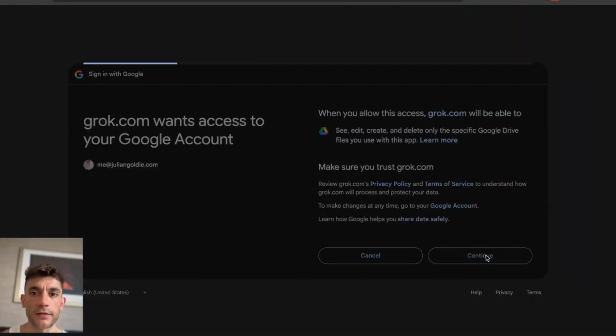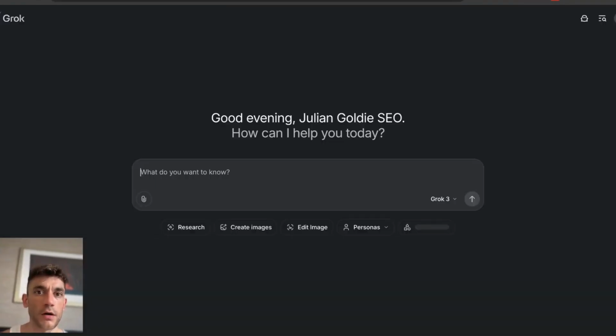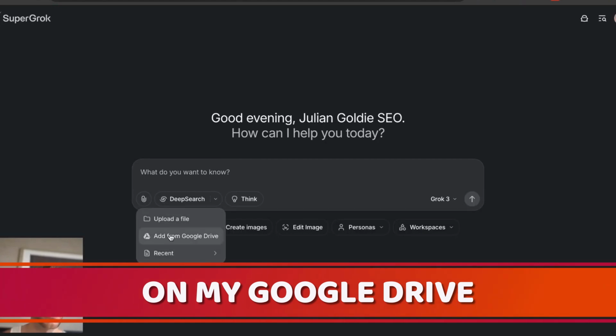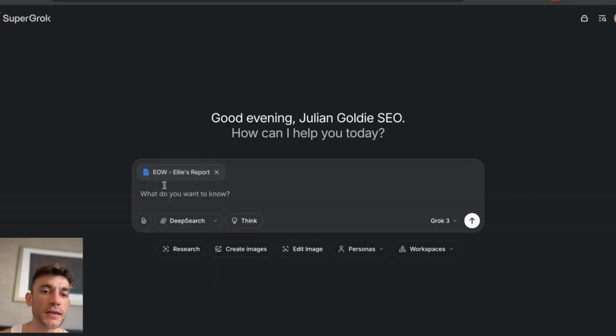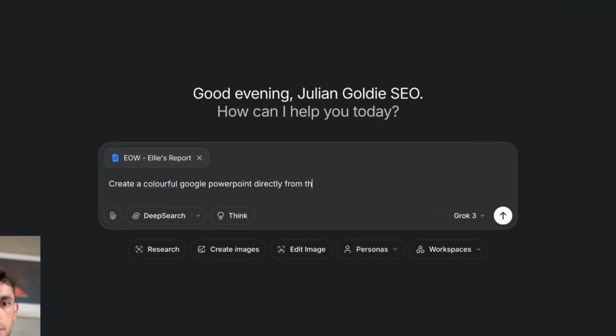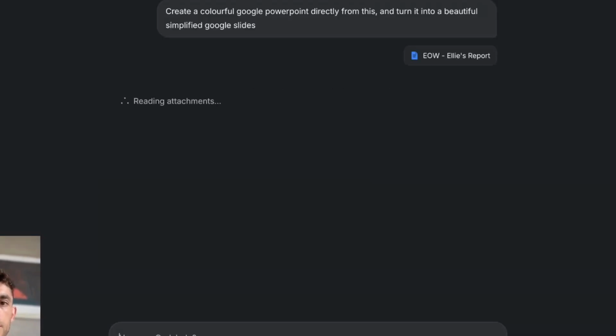So here I'm connecting this to grok.com on my Google Drive, like you can see. And then if we click on add from Google Drive, we can actually select files directly here. For example, you can see here, I've attached a file from Google Drive directly. That's going to sync. And then if we say, okay, create a colorful. Now, one thing I want to check here, I've never tested this before. Obviously, it's a brand new feature, but let's say create a colorful Google PowerPoint directly from this and turn it into a beautiful, simplified Google Slides. It's reading the attachments.